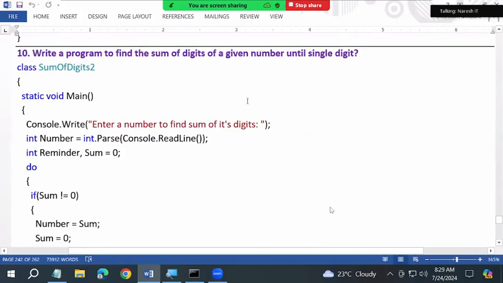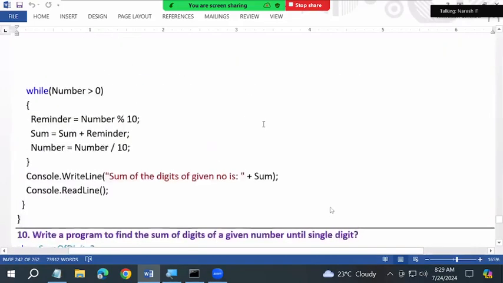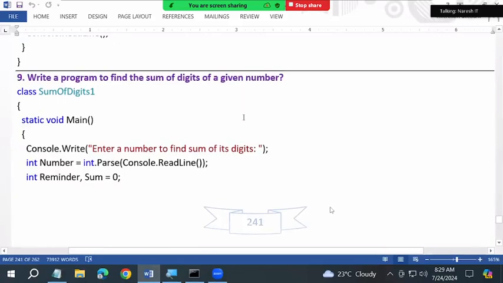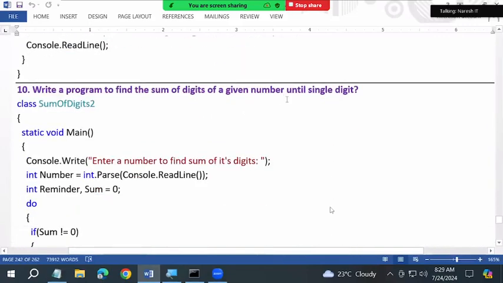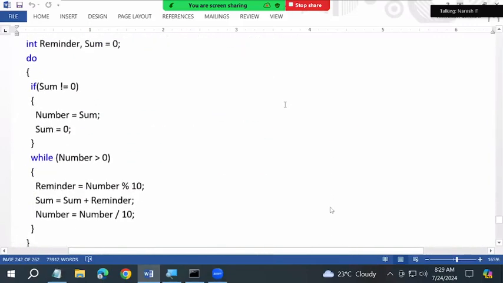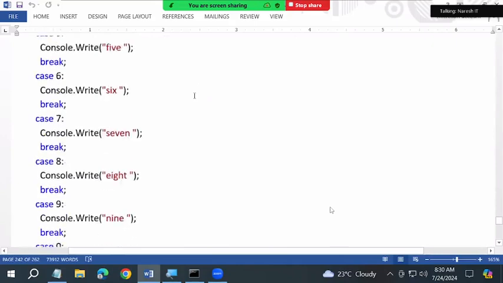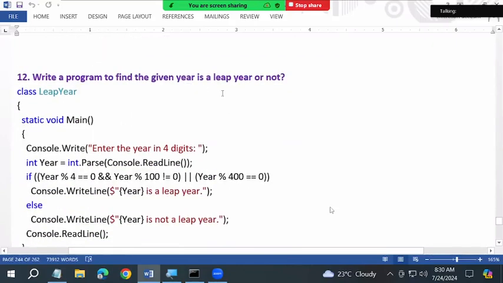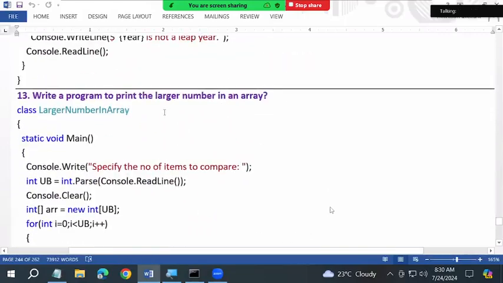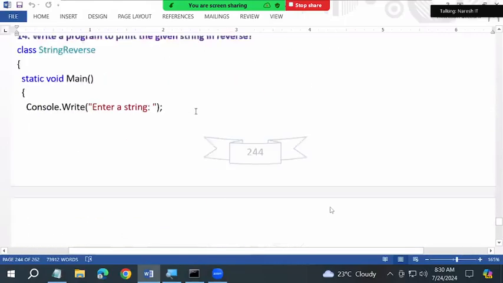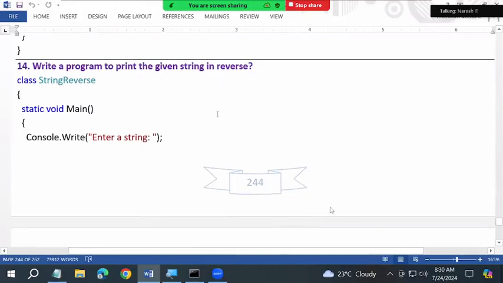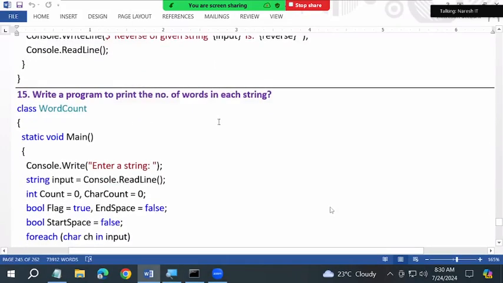Reduce to a single digit. Suppose you have a number like 12345. If you add the digits, it's 15. If you add again, it is 6. This program will give you 15, but this program will give you 6: 1 plus 5 added, and finally up to a single digit. Next, printing the given number in words. Leap year or not. The largest number in an array. String reverse. Counting the number of words in a string.